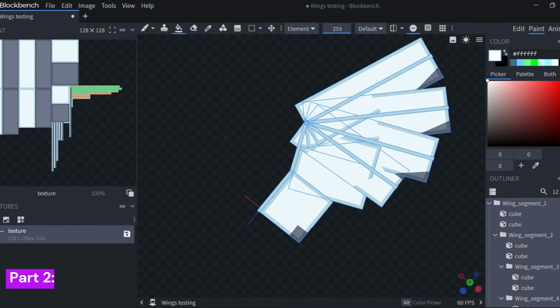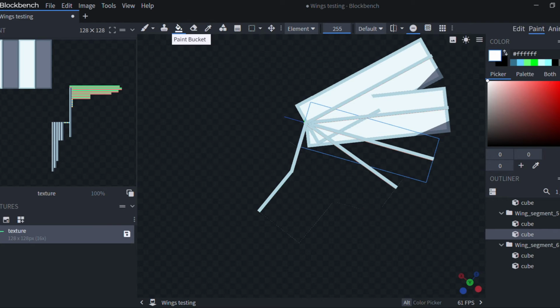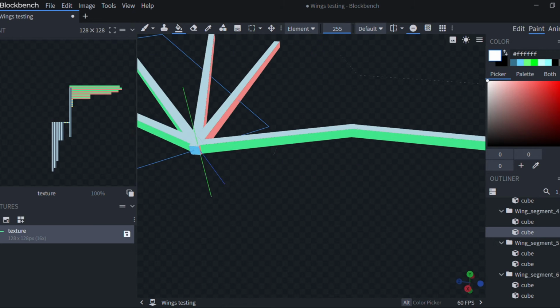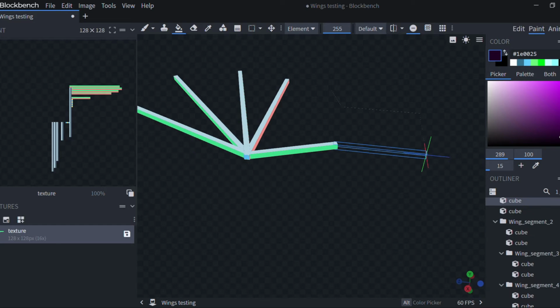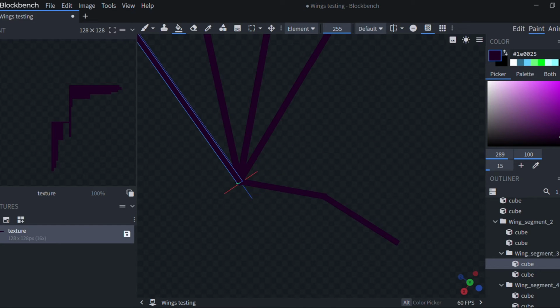The painting part, my most favorite part. Now you wanna go on paint bucket, click element, and click erase mode. This is very crucial. Okay, let's say we were doing a nature dragon. Not nature, okay, a magical purple dragon. I'm gonna fill those in.